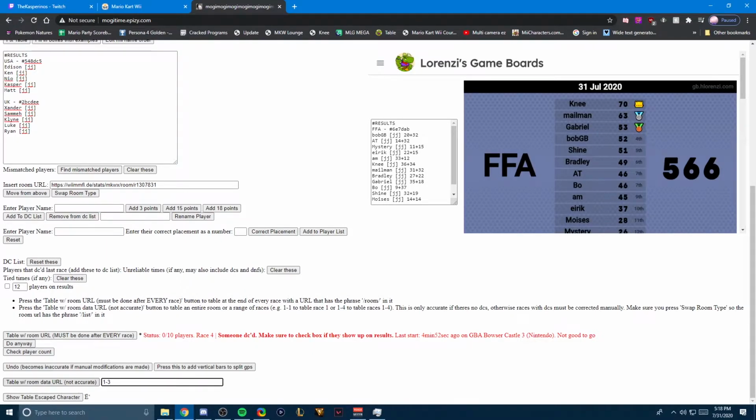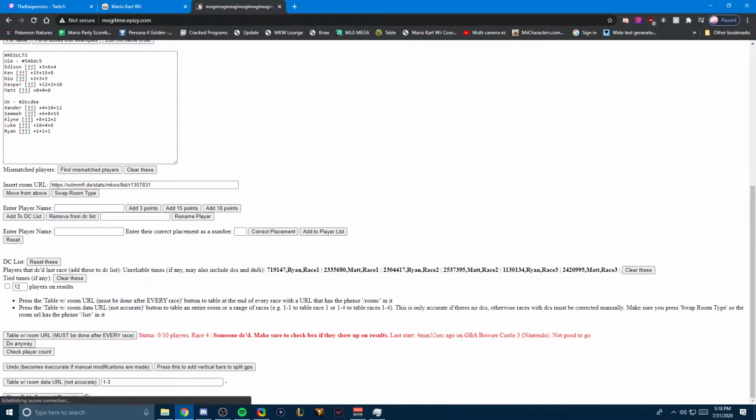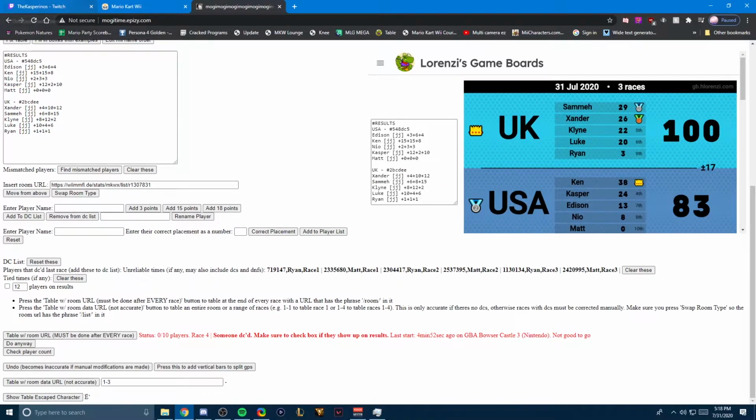So in case you miss races, you can just go down here, click table with room data, URL not accurate. It's fine, it works fine. But you have to be sure to swap room type. It says it right here, but who wants to read? You can just say swap room type, and then boom. And then bam, wow, magic scores.